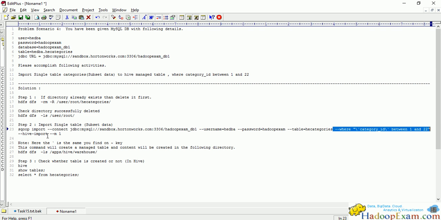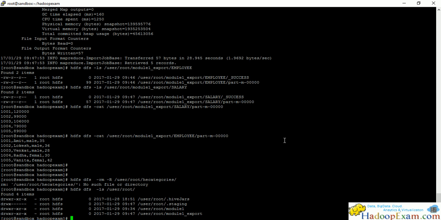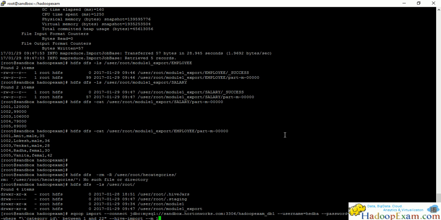Remember how to provide this. And this is hive-import. This option tells it to create a table after importing this data from the RDBMS into Hive. If you are using hive-import, it will create a managed table in the Hive database. It will create it in the default database because we are not providing any database for Hive right now. And then this is the number of mappers. You can read more about Sqoop in our Hadoop professional training. So let me run this command here.